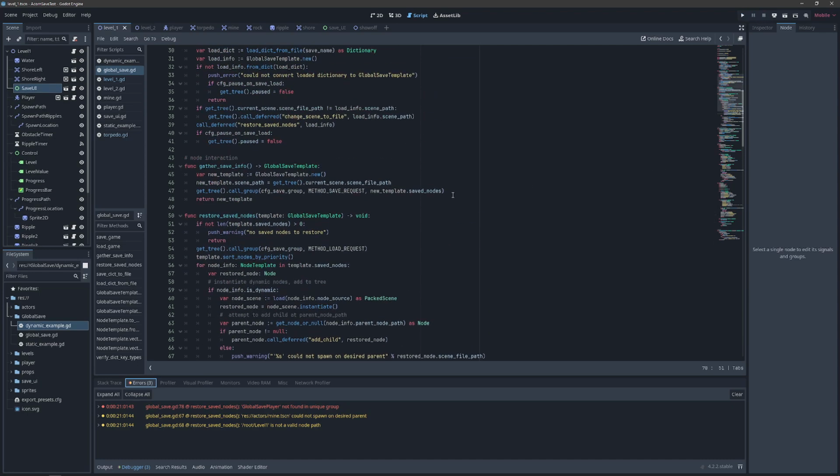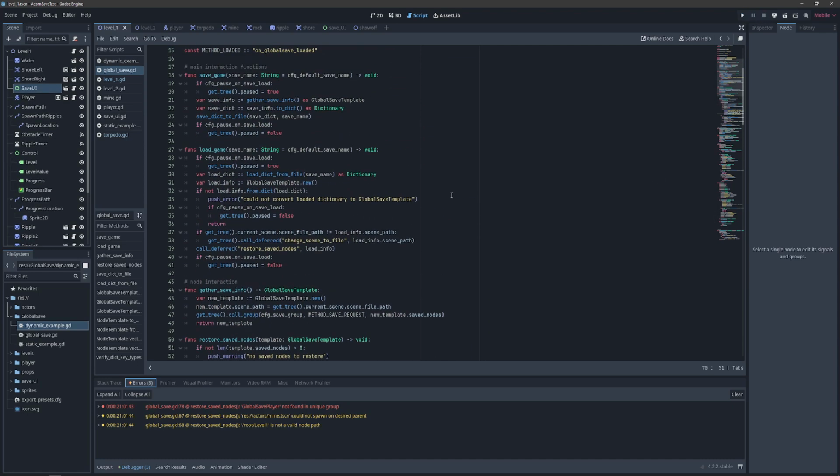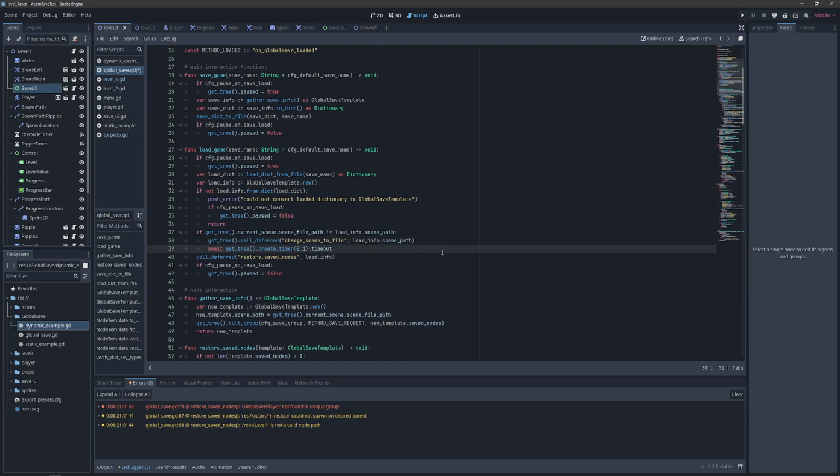The first one we can try is we can come up to our load game method, and here is where we are determining if we need to change the scene. And all we really have to do here is to put in a short timer to give the scene time to load before we attempt to restore our saved nodes. We can do that by simply putting await getTree.createTimer, throw in like 1/10 of a second or something, and await that timeout.